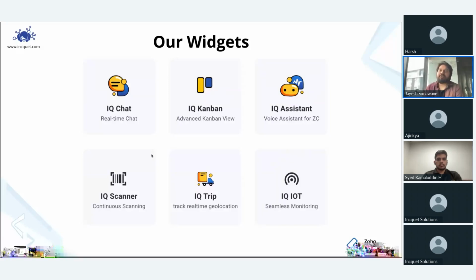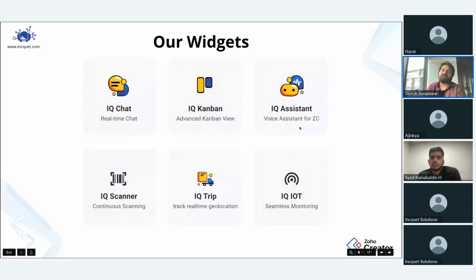It's an AI-powered voice assistant for Zoho Creator, as well as Zoho Mail, with a continuous and very smooth Kanban view. Most recently, we have implemented IQ Trip. It's a combination of a mobile app and widget, which helps you track your vehicle in real time and show it on a map inside Zoho Creator. Likewise, we have done work in terms of IoT, continuous scanner and all.